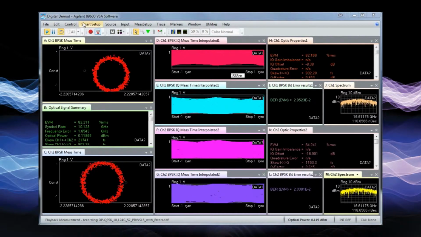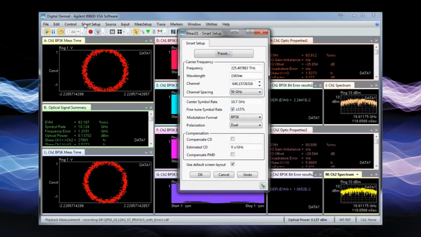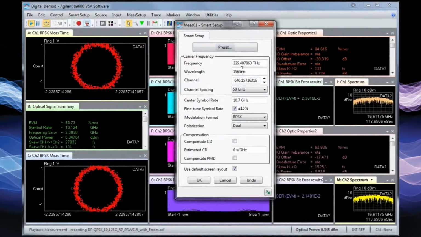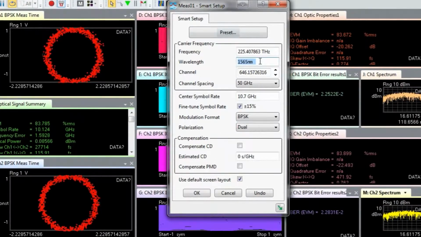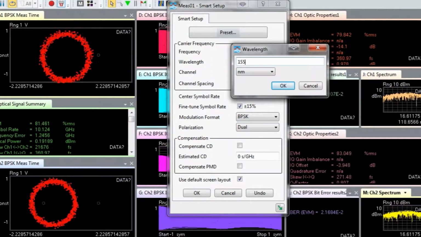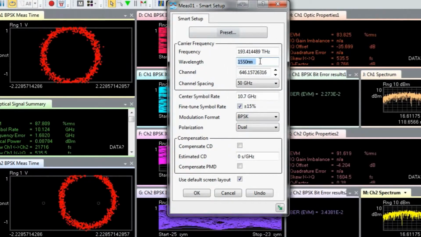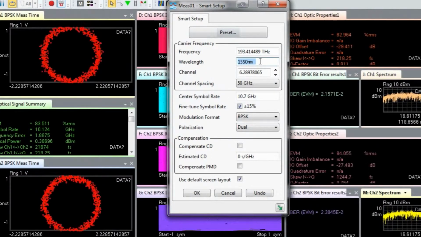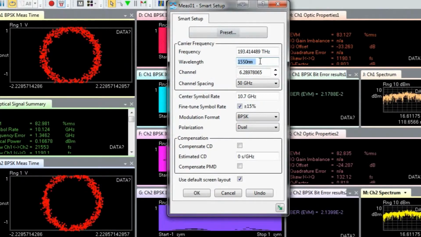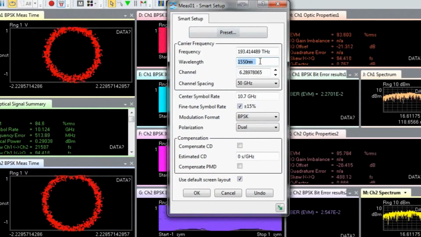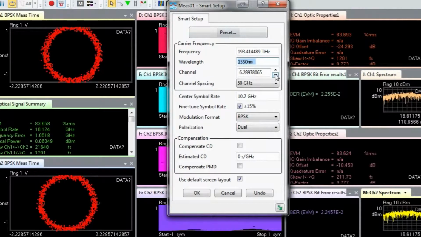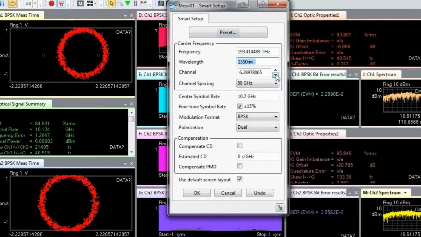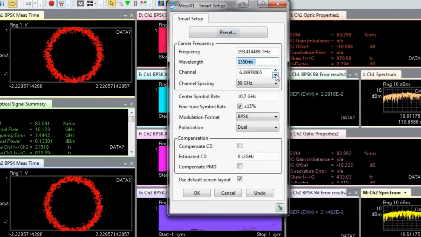The Smart Setup helps you get up and measuring faster by making the settings the analyzer needs based on basic information about the signal. To measure, the instrument needs the carrier frequency. In this example, we know this wavelength is somewhere around 1550 nanometers. As soon as we enter this value, Smart Setup sets the related parameters.